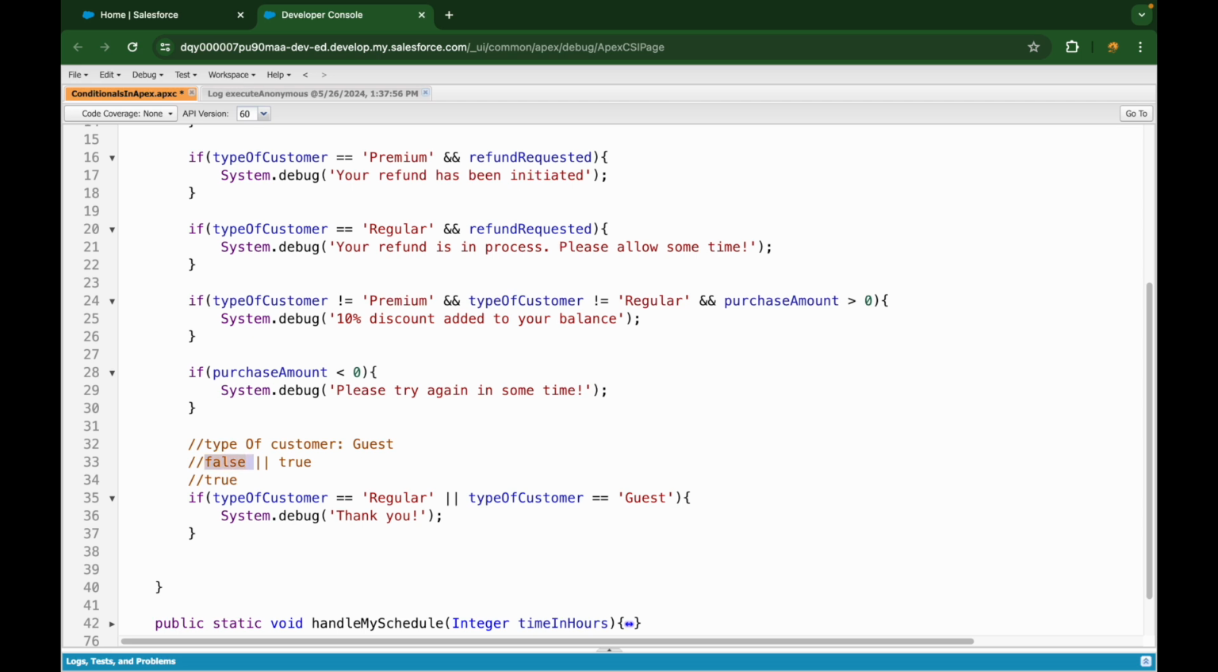Why? Because the first condition has been false. So it will say, is the type of customer guest? Oh yes, it is a guest. So false or true equal to true again. So it will go inside. But why did it have to check the second condition? Because the first one was not true in case of an or condition.